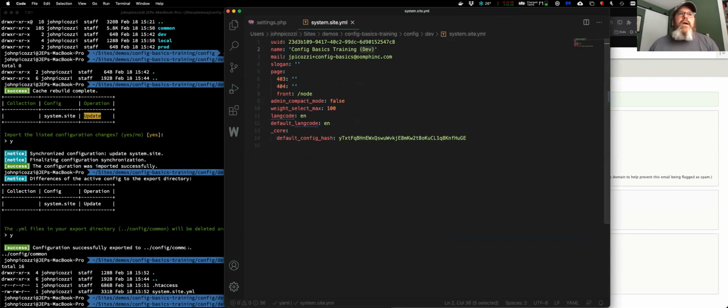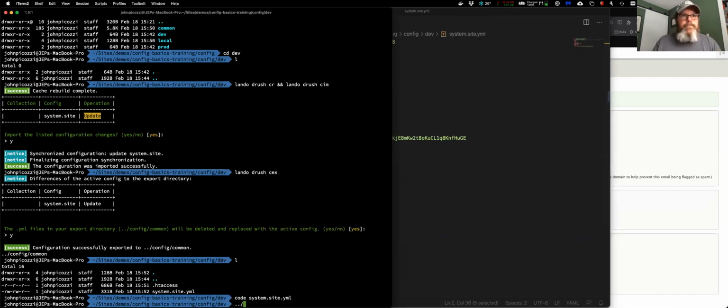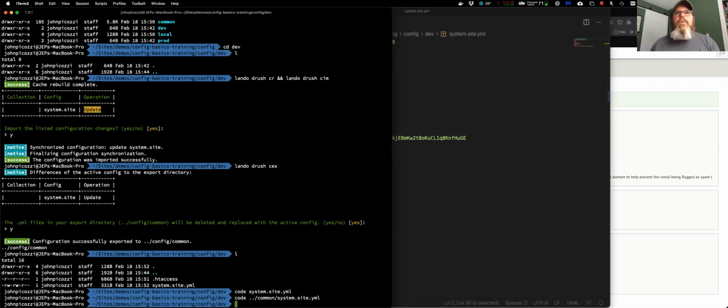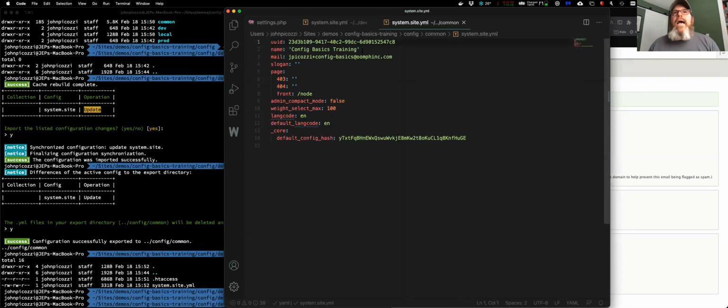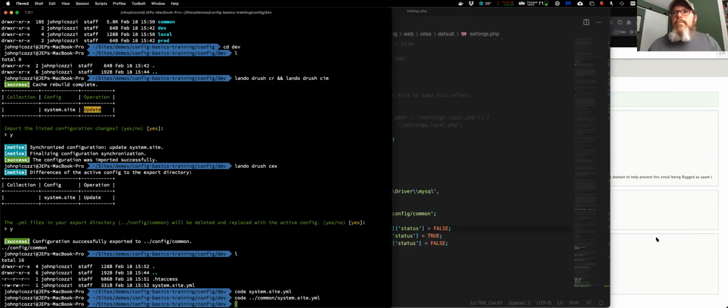If I were to open the one in the common folder, which I can do. Try again. You'll notice our common does not have that dev tag in it. So again, remember, common's being loaded and then whatever's in your split is being layered on top of it, okay? So we'll close those, we'll go back over here.